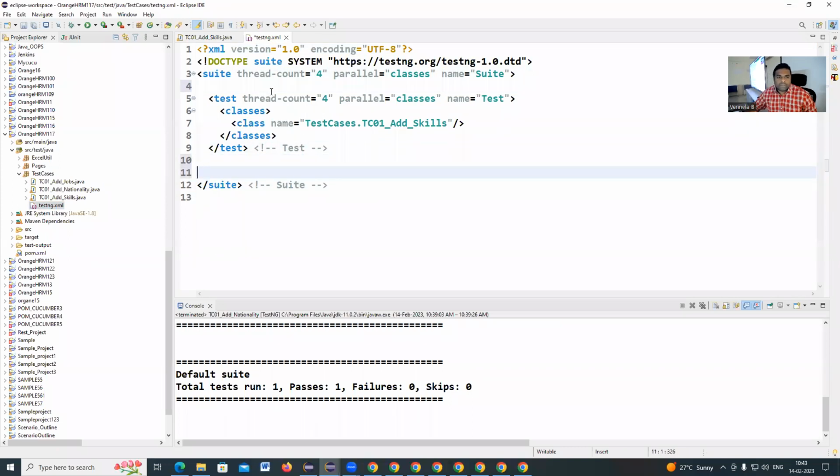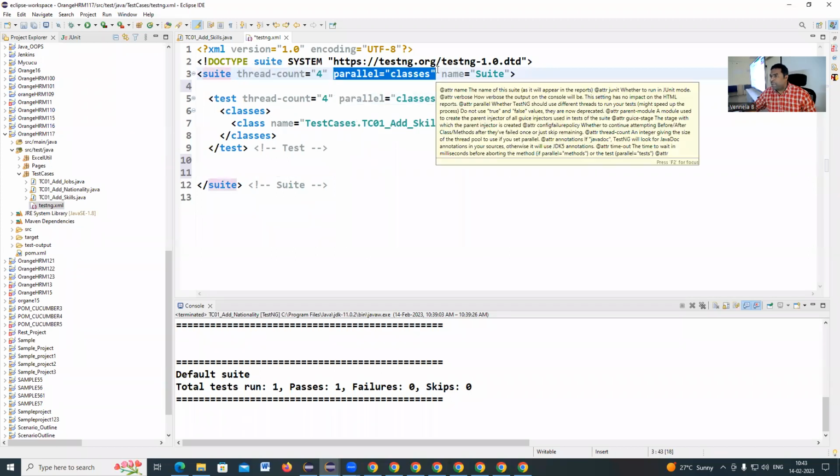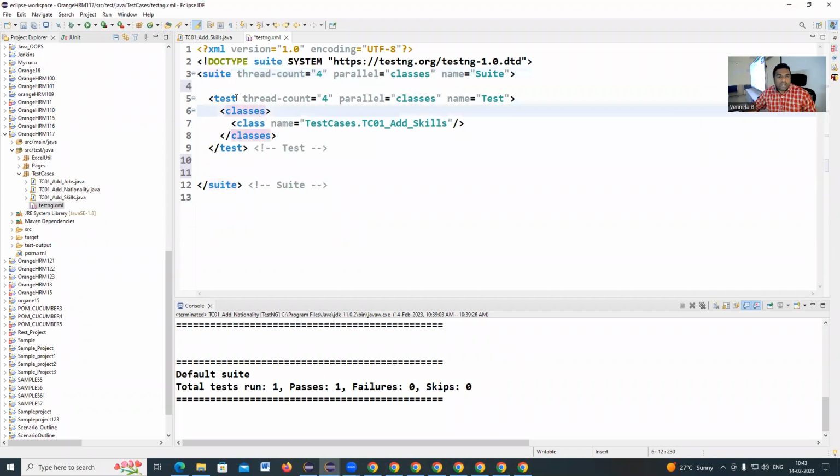At the suite level, thread count is equal to 4 and parallel is equal to classes. It came automatically, and at the test level it was also populated automatically. What I'm doing is removing it at the test level.